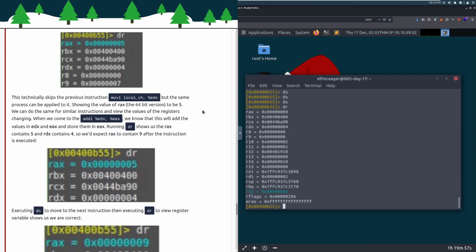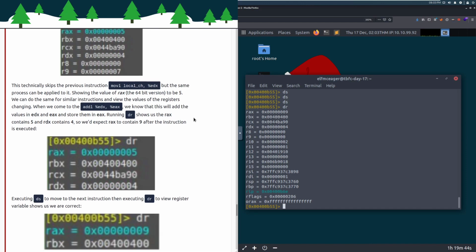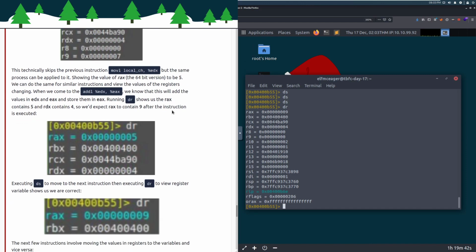This technically skips the previous instruction, movl local_CH EDX, but the same process can be applied to it. And that's where we ended up skipping to, where we had the value 4 chucked in there. This would have been a value 5 beforehand. When we come to the addl EDX EAX, we will know that this will add the values EDX and EAX and store them in EAX, which is what we end up seeing here. And running dr shows us the RAX, which contains 5, and RDX contains 4, so we expect RAX to contain 9 after the instruction is executed.